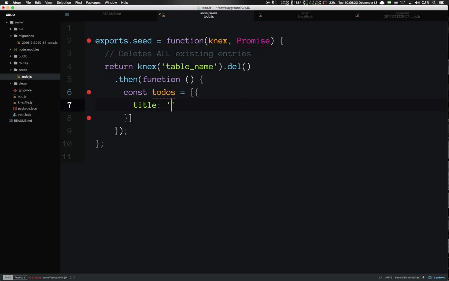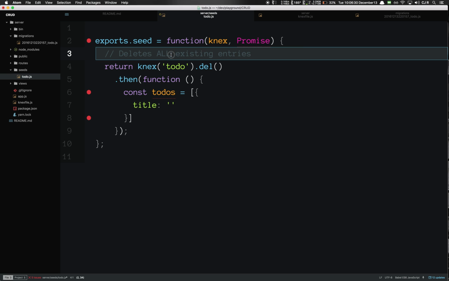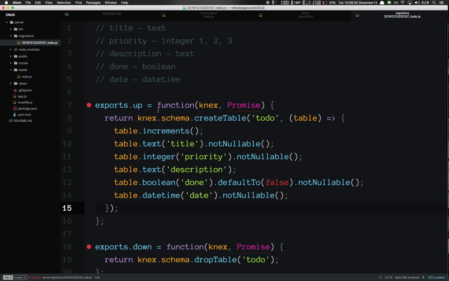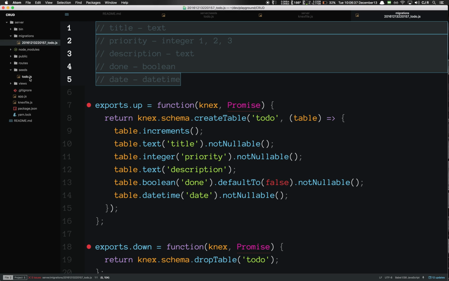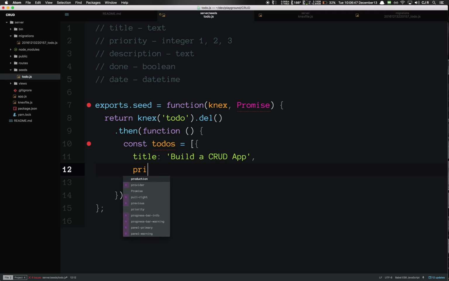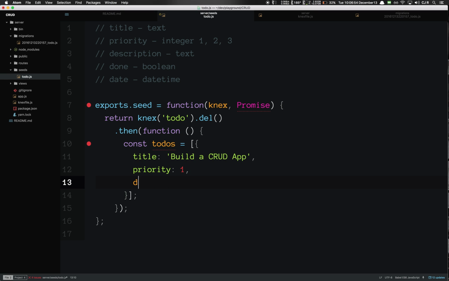They're going to have titles. Here we need to put the table name. So to do. Delete all the rows in the to-do, and then we'll insert a bunch of rows. Let me go grab my handy-dandy comment. Use it as a reference as I create some sample data. Okay, so title. Build a CRUD app. And the priority is 1, because that's the most important thing we could do. And the date is just going to be like right now. So we'll say new date.